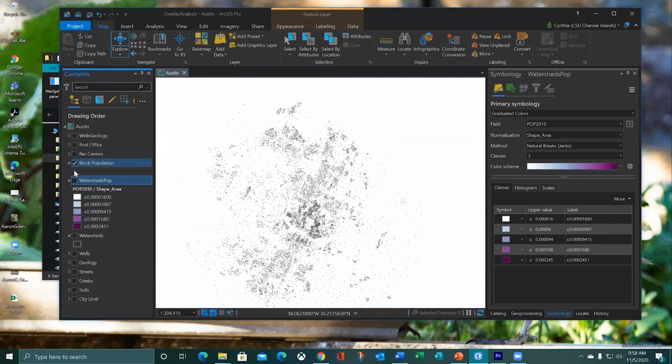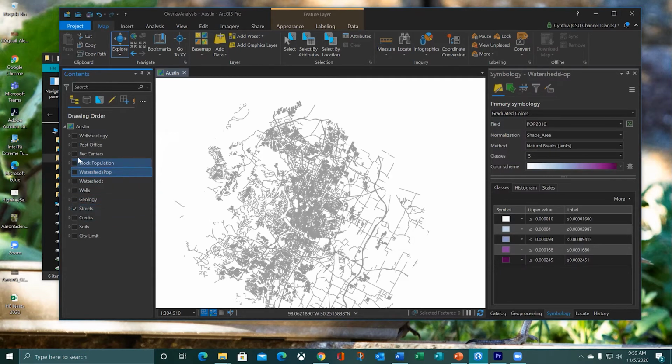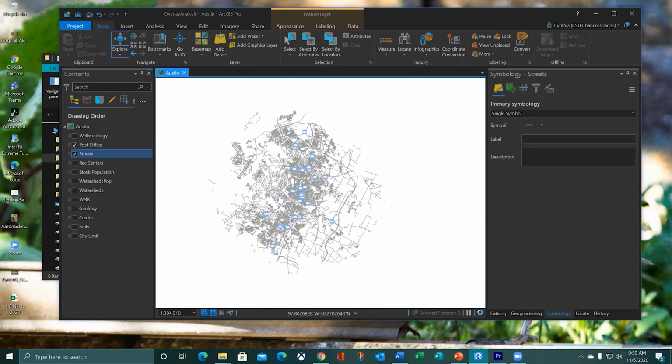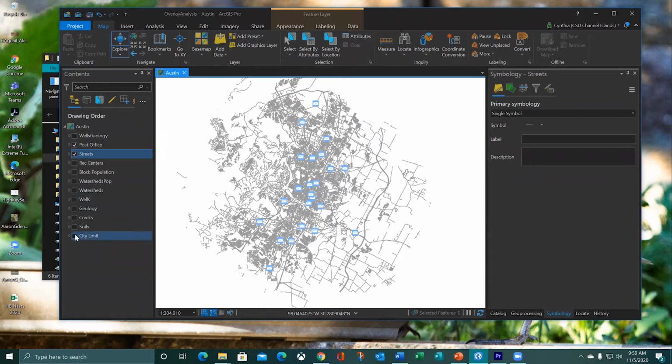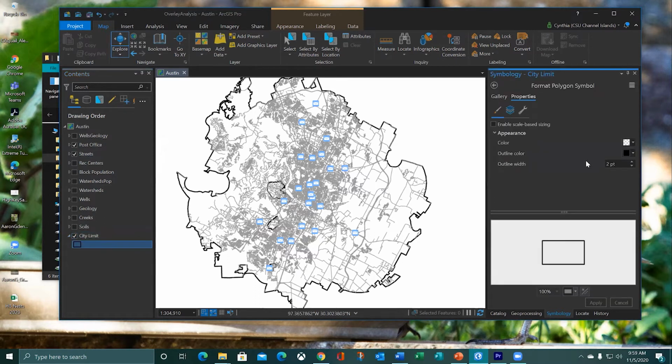So turn off the layers that we were using before. The layers we're interested in now are going to be streets and post offices. Just for convenience, I'll bring up streets underneath post offices. And just to make this a little tighter, let's turn on city limits. That line's a little bold, so I'm going to cut it down to a 1-point line. Okay, that looks pretty good.